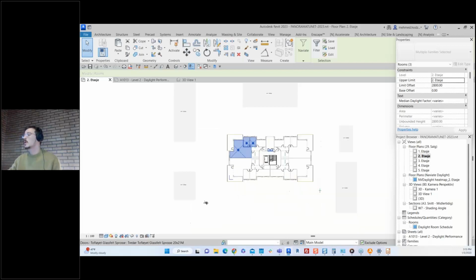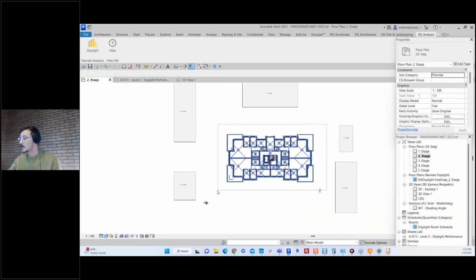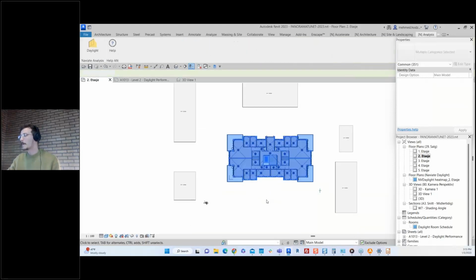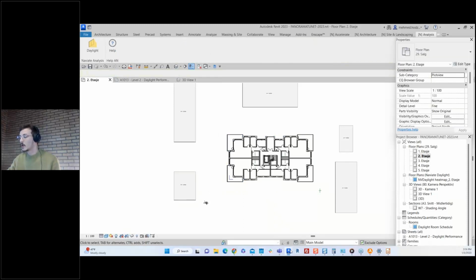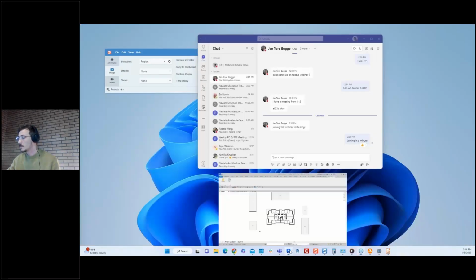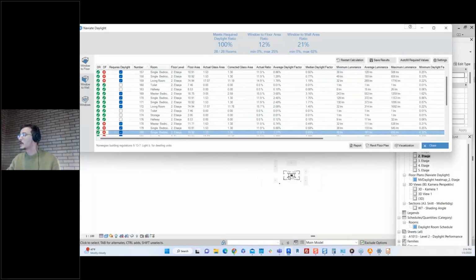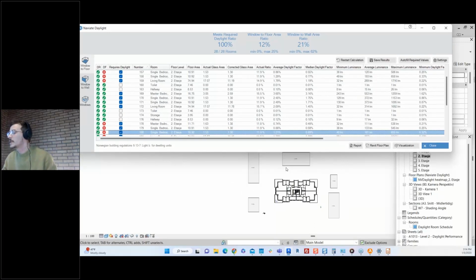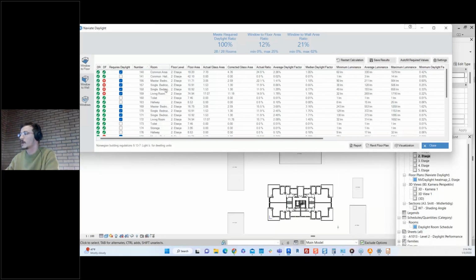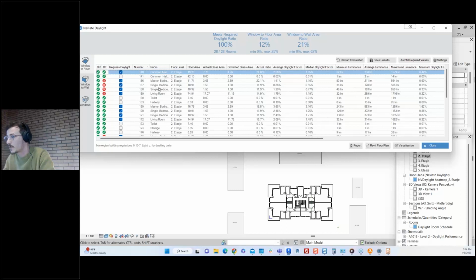So for this demo, I will do the analysis for this complete floor plan. And I actually already have done the calculation because I didn't want to spend time on the calculation, so we can immediately dive into the output that Naviate Daylight provides.